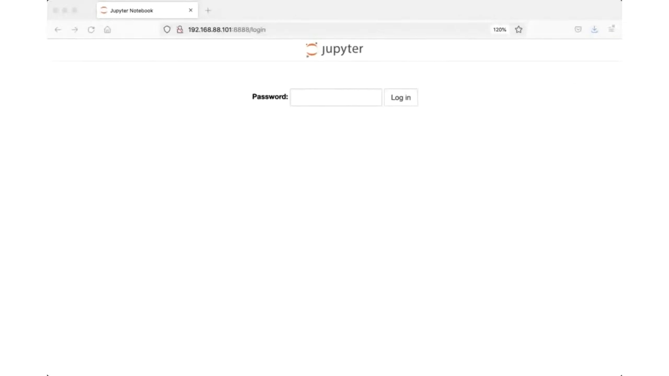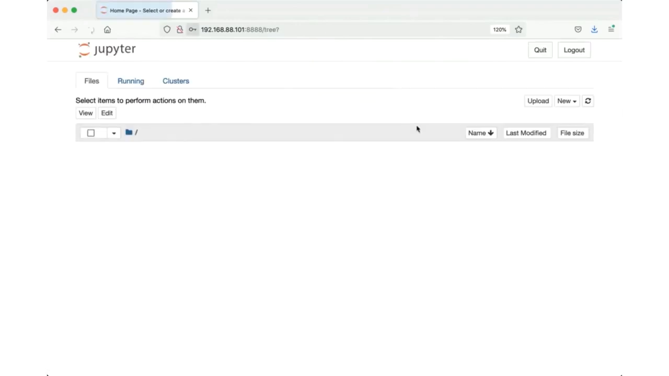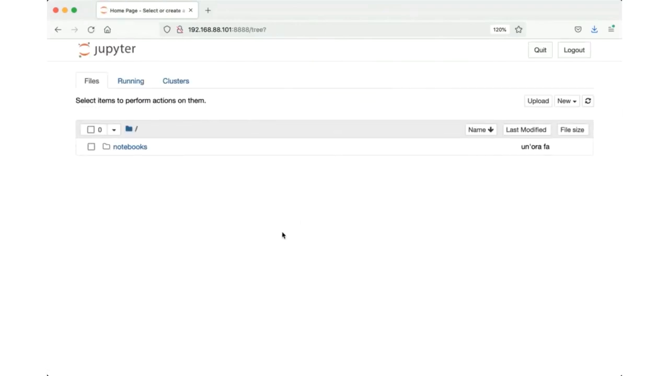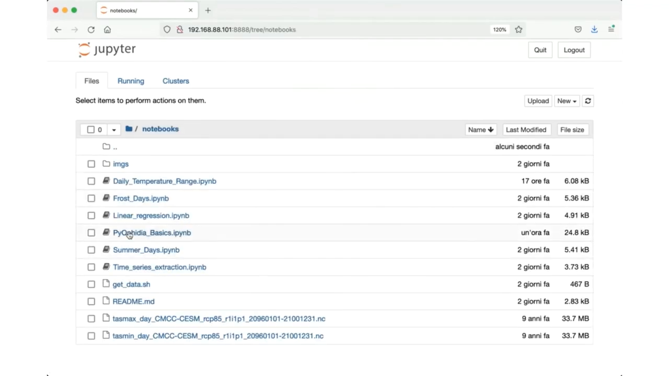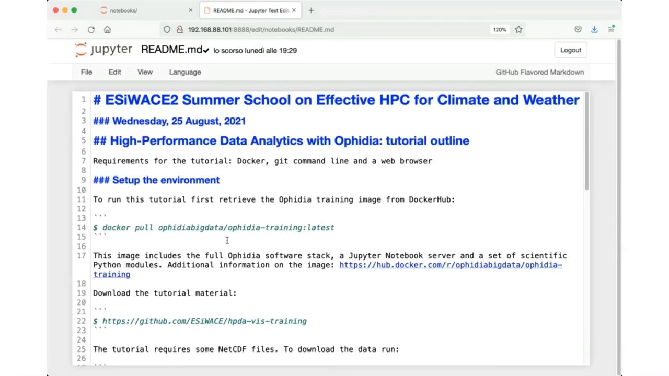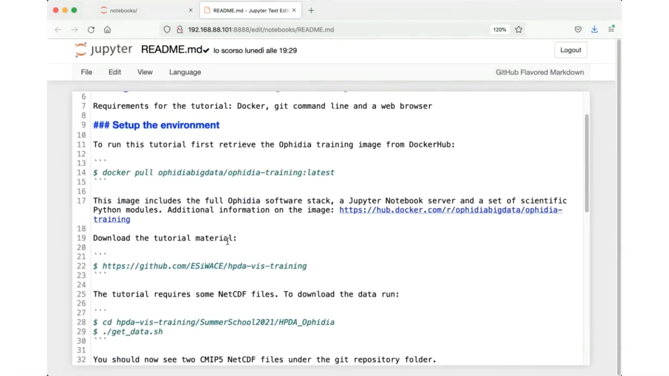Okay, so you should be able to see the Jupyter Notebook server. You can simply type Ophidia and it should log in. Here we can go in the notebooks folder where we can see different notebooks. In particular, we'll be running the PyOphidia basics. Also, in the README file, you can see the same instructions that were in the slides that I showed.